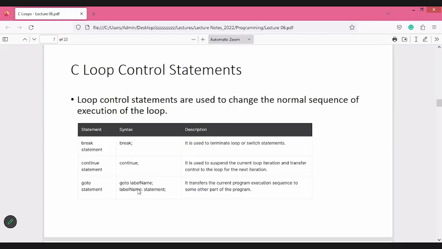So in order to omit the part of the program which decides the grade, we directly assign that particular student to group number 3. We omit that particular section of the program. That is what we are going to do using this go to statement. It transfers the current program execution sequence to some other part of the program.